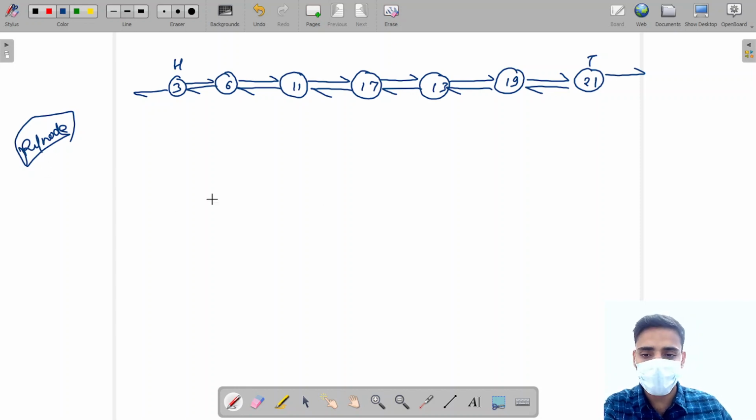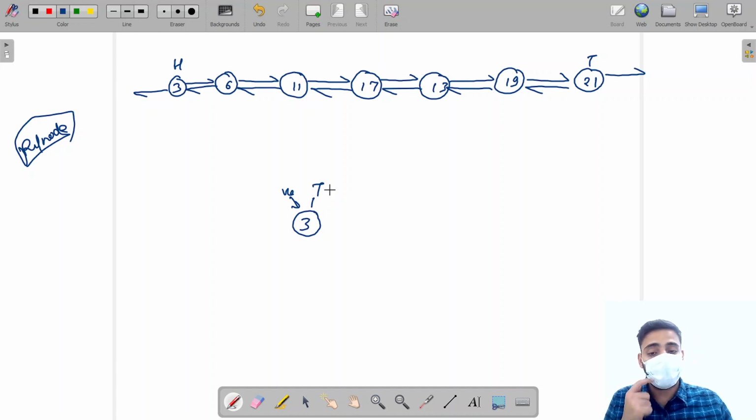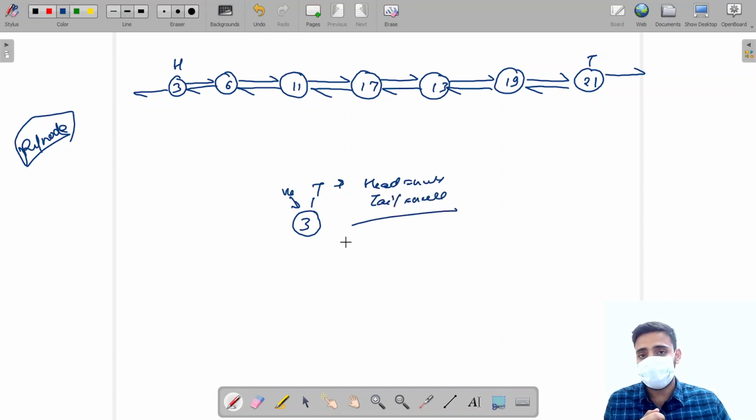Just suppose we are given a doubly linked list with a single node, say 3. This will be head and this will be tail, and we have to remove this node. So after this, what will happen? Our head will be equal to null and tail will also be equal to null. This is the first case.